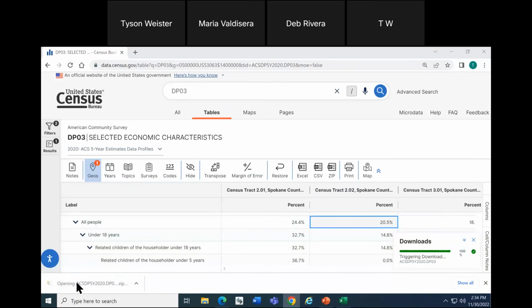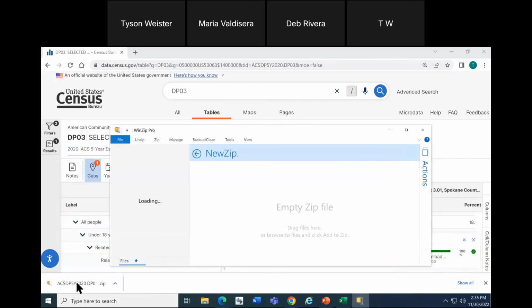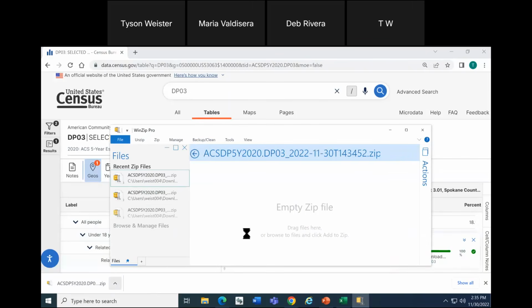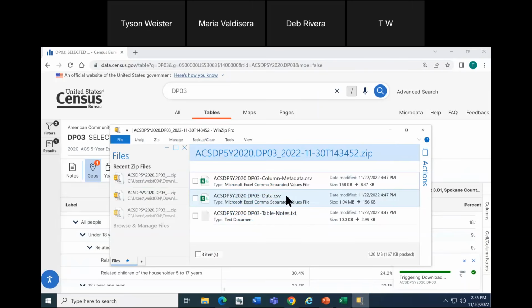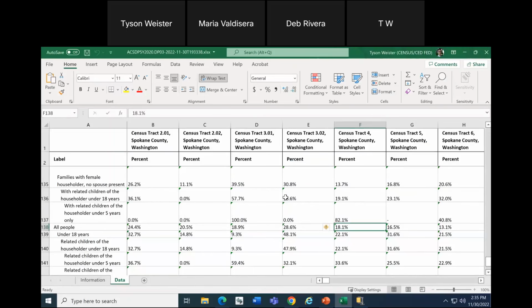Within the zip file, for each table you downloaded, there's going to be 3 files. What we're going to be looking for is the file that ends in data.csv. Here it's that middle option, data.csv. It just means that it has the data and the corresponding labels that go along with the data.